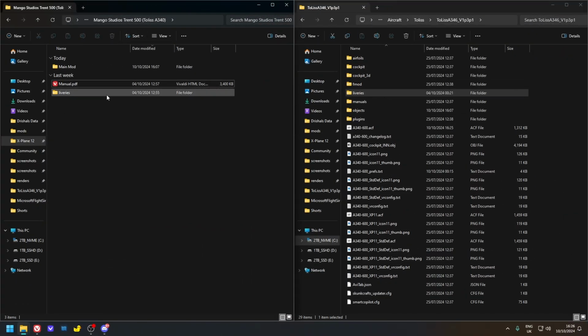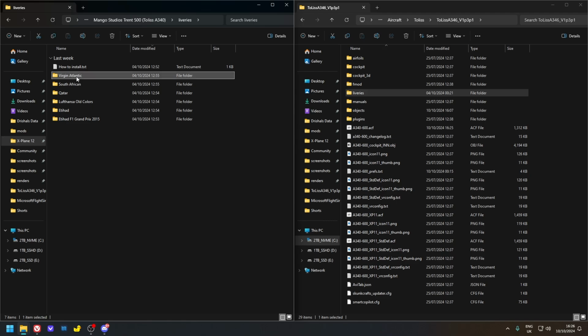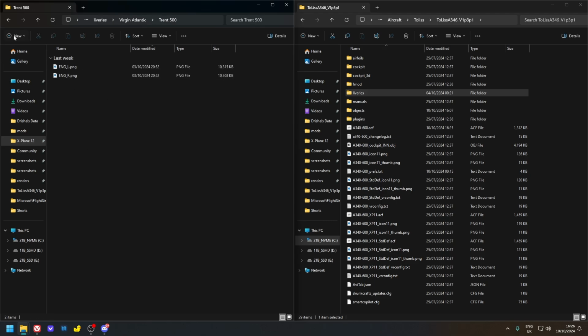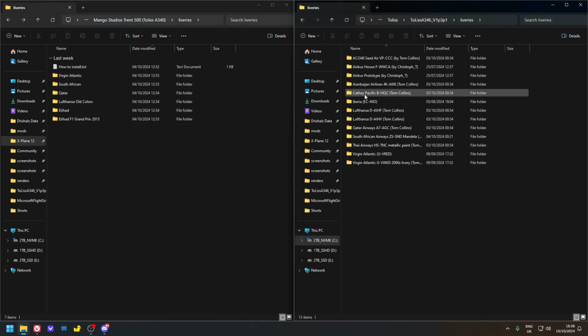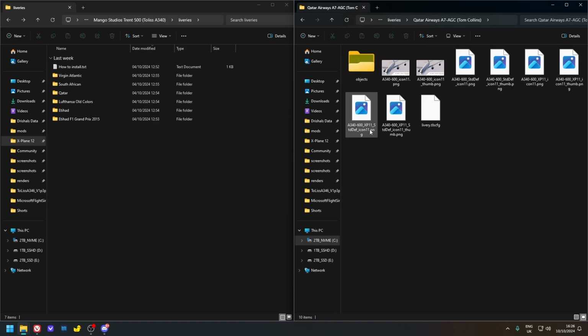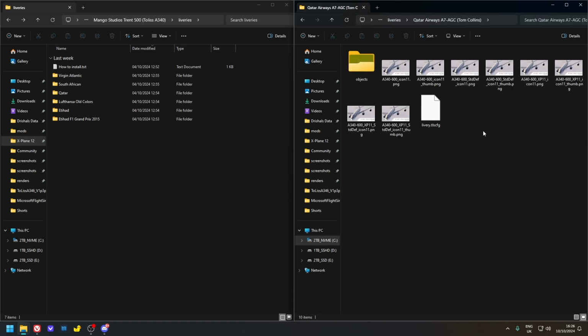That will all work, but now we want to install some liveries. Now, these aren't full liveries. As you can see, these are just to make other liveries compatible. So, if you go to your liveries folder, of course, you need to have the original livery here for it to work. But for example, we have a Qatar livery here by Tom Can Fly, aka Tom Collins, fantastic livery creator for the ToLiss products.